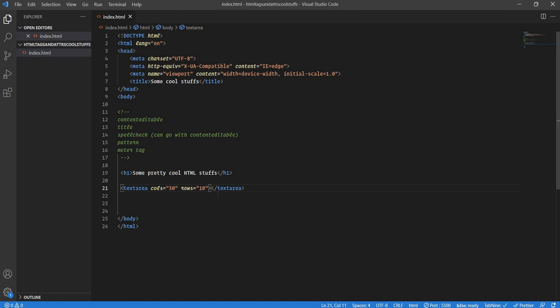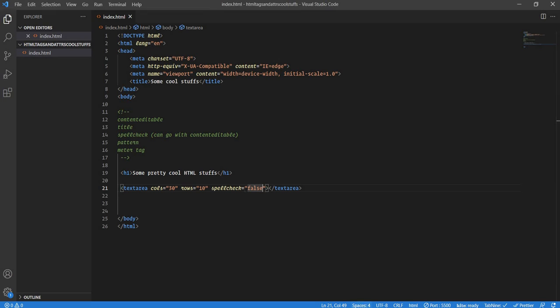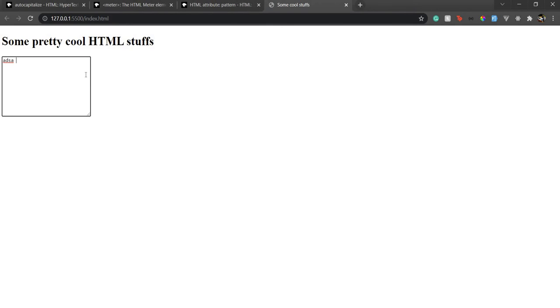Now suppose I don't want that, I can just go here and do spellcheck equal to false, and if I go back again over here and type something, you'll see I won't get those red marks. But in case I need spellcheck to be turned on, I will just say true. By default on a text area, spellcheck is already turned on. So if I go back again, you will see I get the same red line under the word, telling me that it's a spelling mistake.